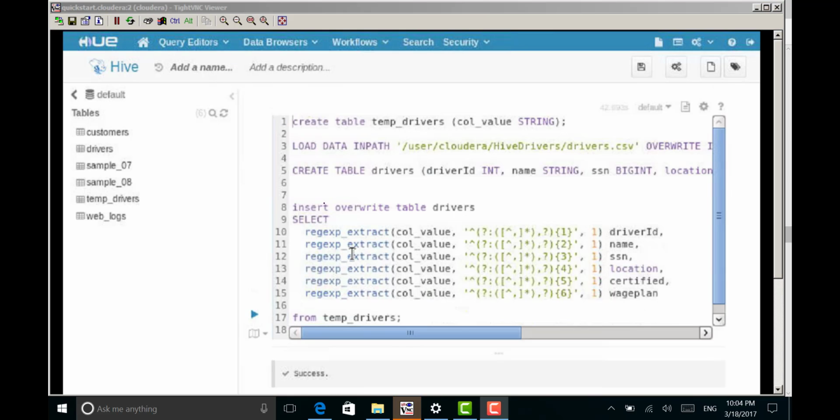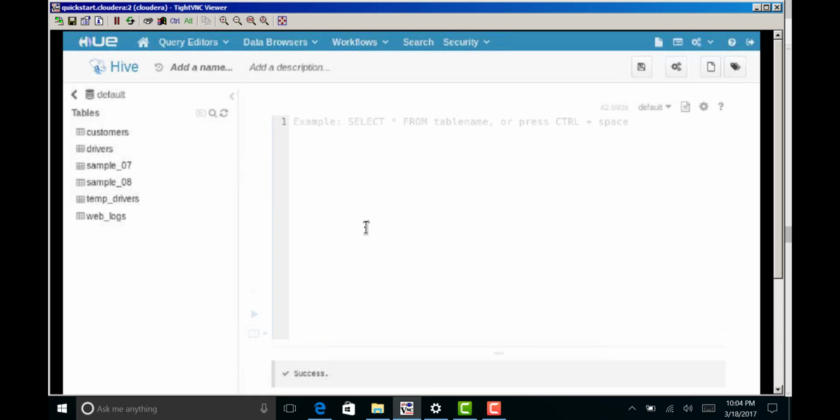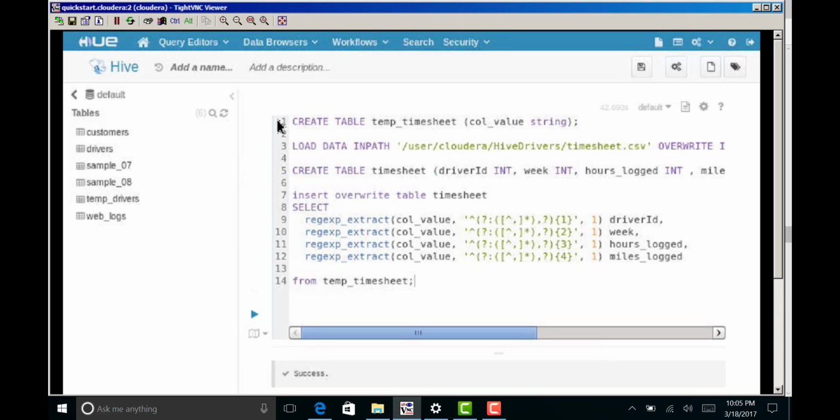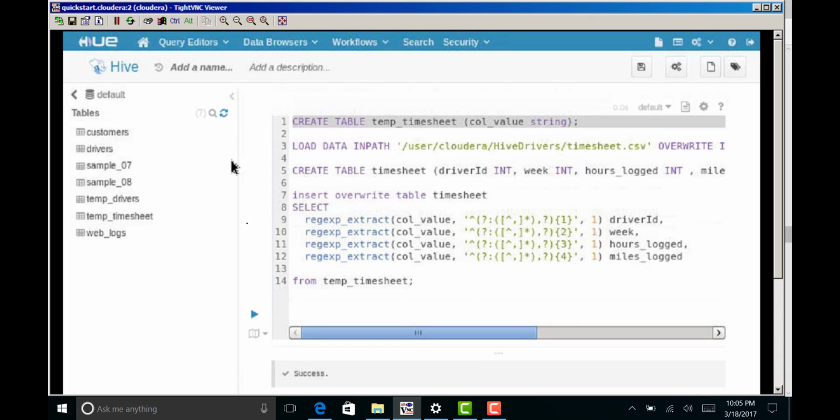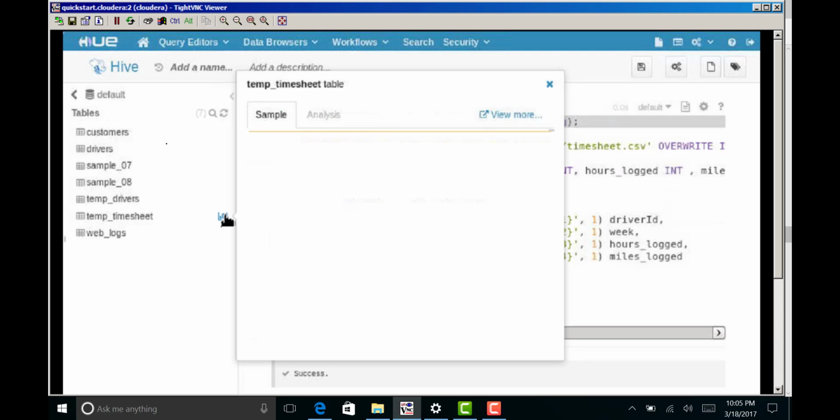Now again, after we have created our drivers table, we will do the same thing with the timesheet table. So let's copy and paste our table. We will start by creating a table which is called temp timesheet. Let's execute it. Succeed. And we have created it here. So as we did before, it has nothing, it's empty.